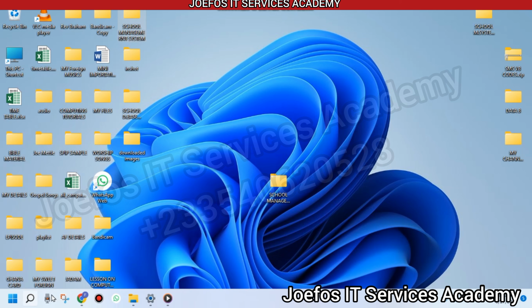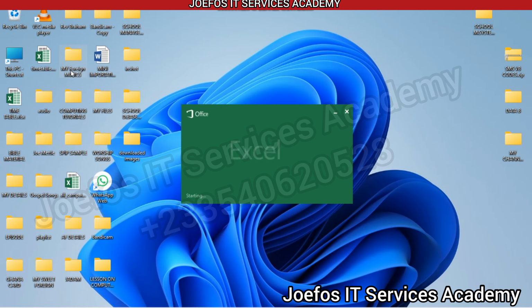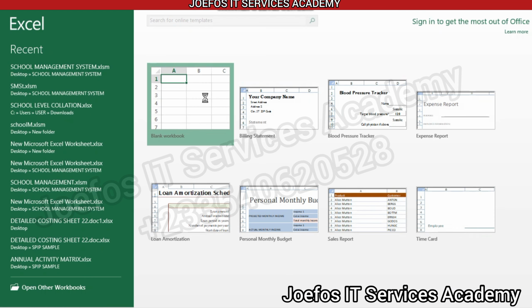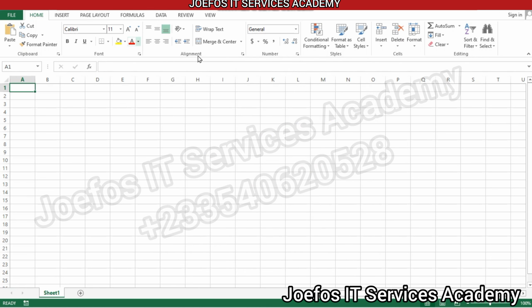So let's go to the search icon there. Let's search for Microsoft Excel. It's already appearing there, so let's tap on it to open it. So let's open Microsoft Excel like this. As you can see from the top here, the developer tab is not visible.